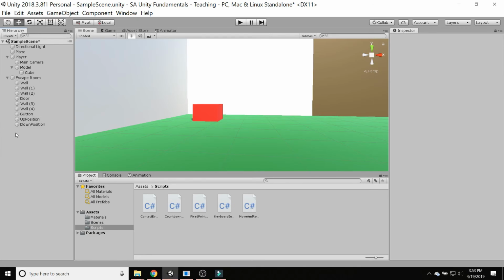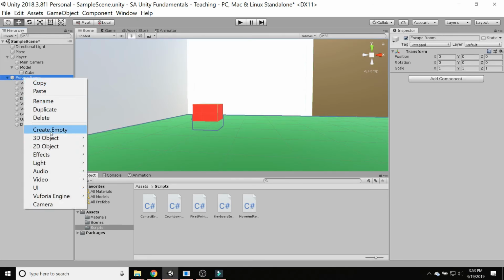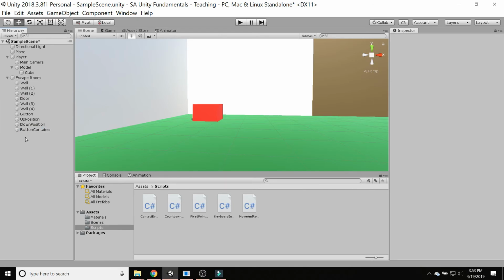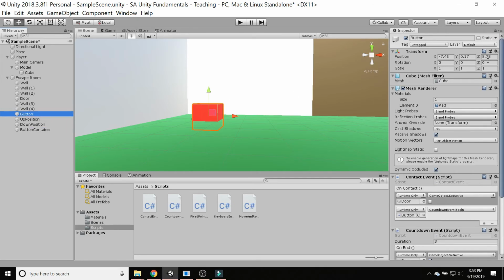And also, to clean things a little bit, I'm going to create an empty object. I'm going to call this a button container. Just leave that empty, and also place it where the button is.